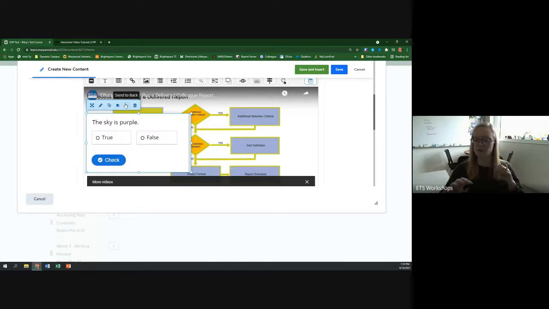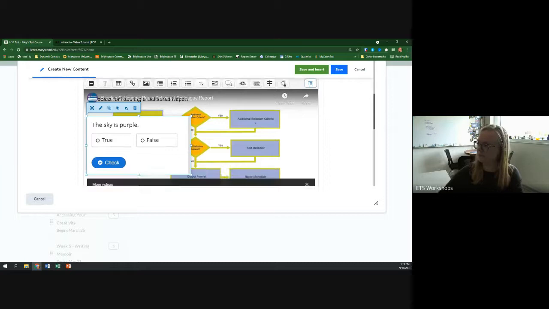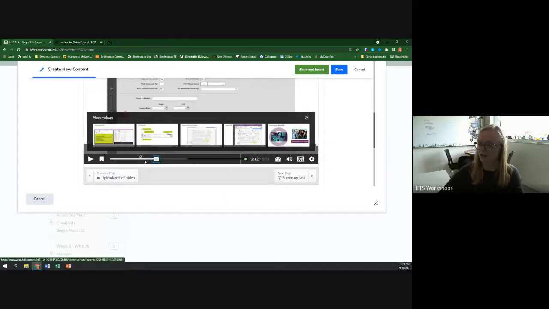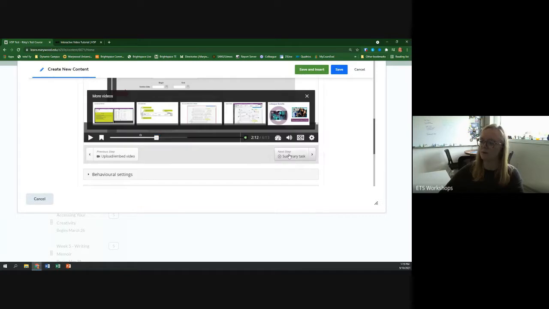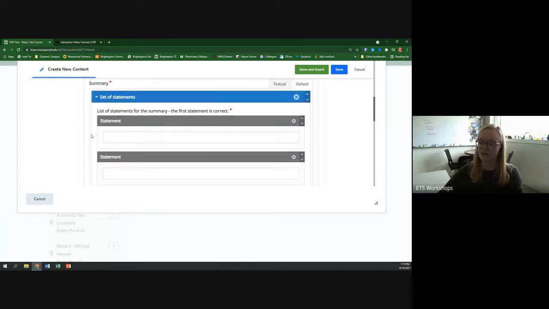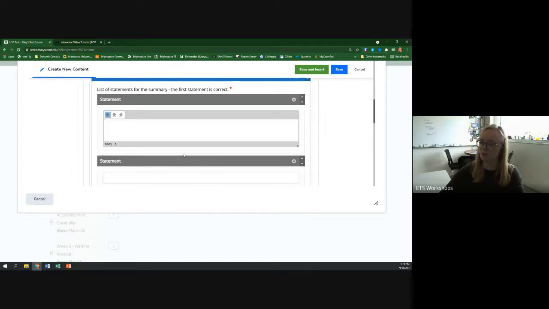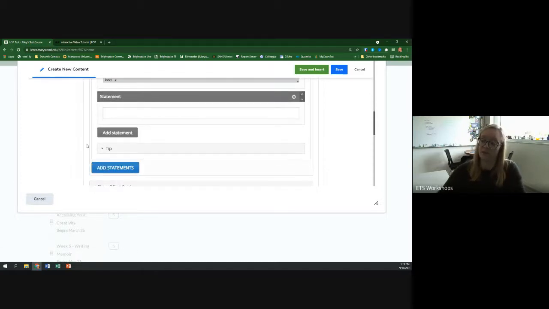And if you have multiple questions or items in the same set of seconds, you can choose which ones are in the front, which ones are in the back, kind of like a PowerPoint slide. So you could keep those in mind too. And then as you look, you'll see the little black dot indicates we have an interaction here. And if that's the only interaction I'm going to add, then I can just go right on down to my next step, which is the summary task. And it just is a list of statements for the summary. So it's just different statements about the video, I would say.